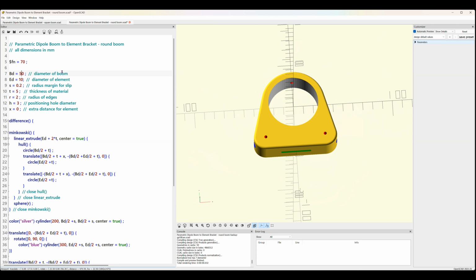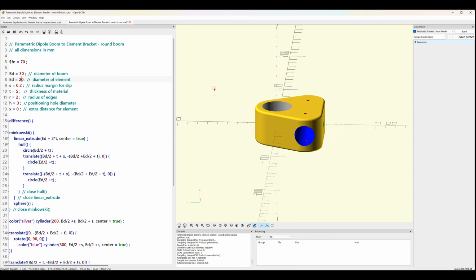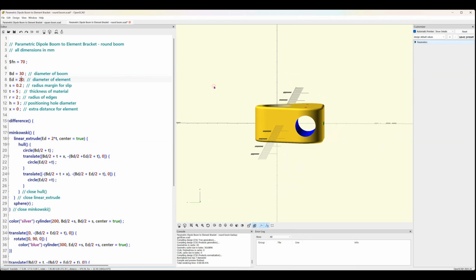I'm going to change that back to 30. But now I'm going to change over here in line 8, I'm going to change the boom diameter to 20. I'll hit F5, the element diameter to 20. I'm going to hit F5, and now I've made the boom hole smaller, but the element hole larger.